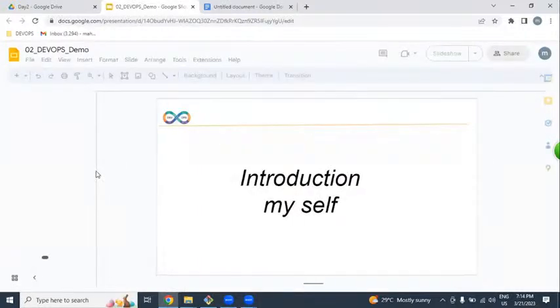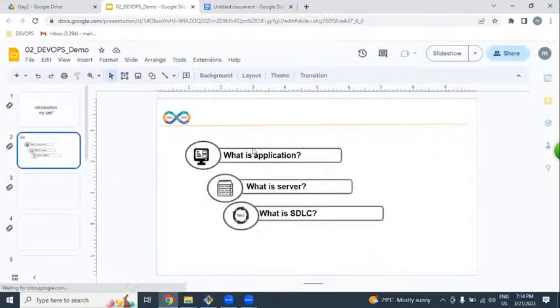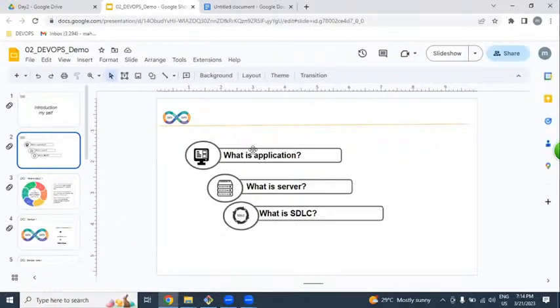So before starting this session, I have three questions, which you know very well. What is the first question, please? Application. What is an application? Anybody help me? Application is nothing but what? A website. Application is equal to website.